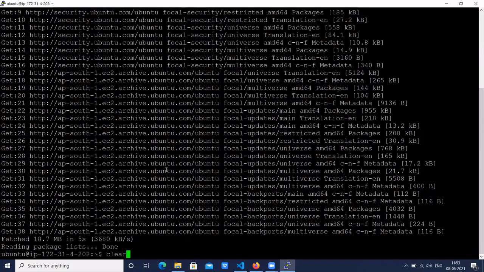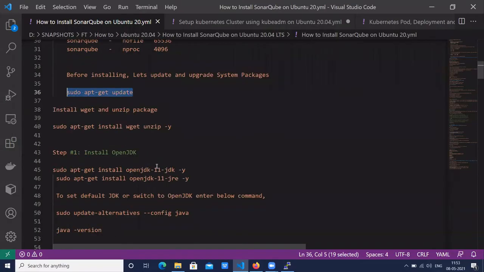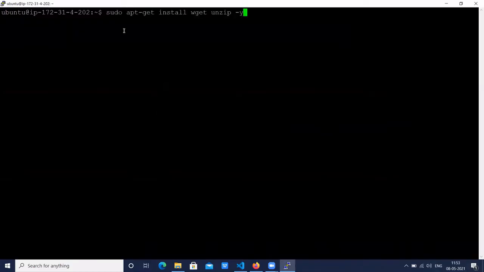Okay, we have updated the Ubuntu OS. Now let's install the wget and unzip package. Command is sudo apt-get install wget unzip. Wget is to download the SonarQube package. You can also use curl and unzip to extract the SonarQube setup.